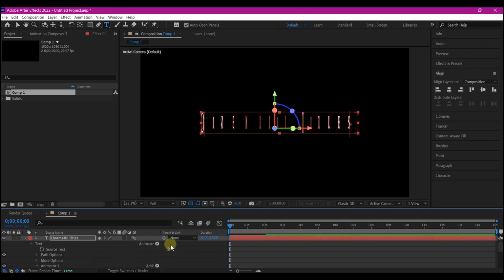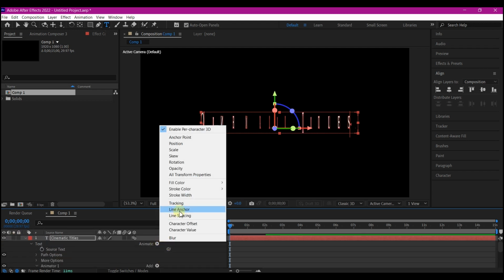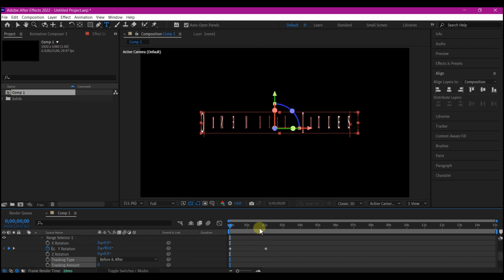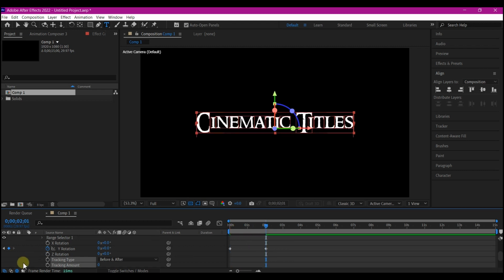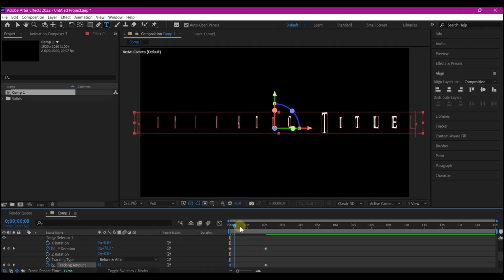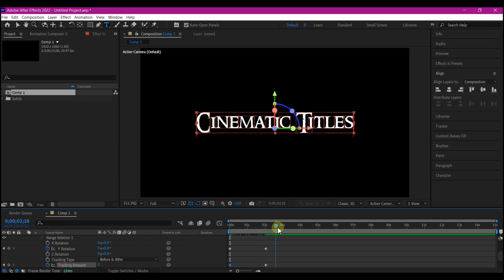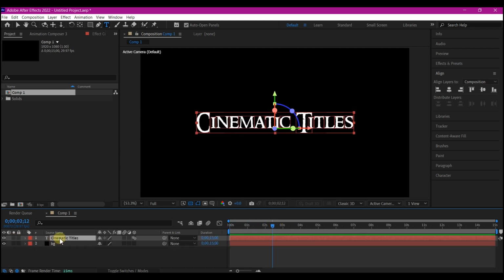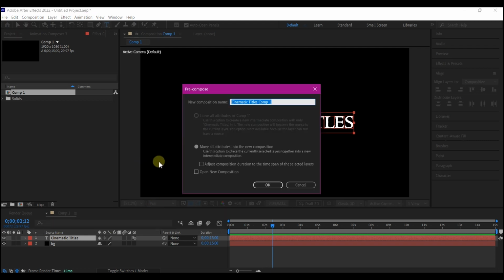Now go to Animate again and add tracking. So I will again move my time indicator 2 seconds forward in time and set a keyframe for the tracking amount. Move your time indicator back to 0 and set the value of the tracking amount to 70. If you scrub on your timeline, now you have this. Perfect. Pre-compose the text layer. Make sure you move all attributes to the new composition and name this title holder.